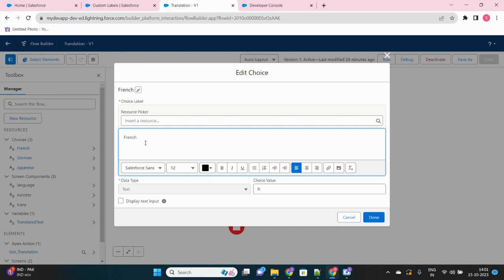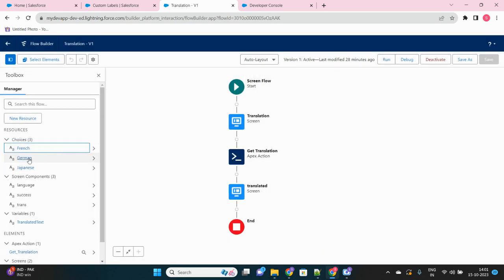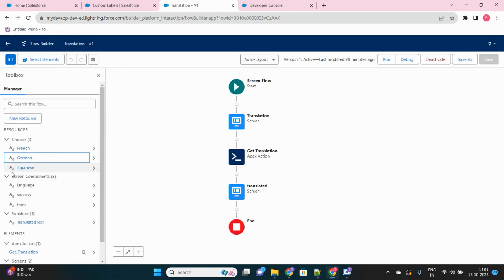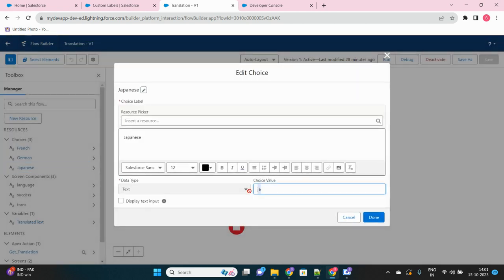While you are configuring the choices, make sure you choose the value as the translation code, not the exact language name, because we use the code of the language to retrieve the translations of the custom labels. Similarly, for German, I have defined the choice value as DE. You can search Google for the translation codes of languages. And for Japanese, it should be JA. This is to show on the UI, and this is to store behind the scene.